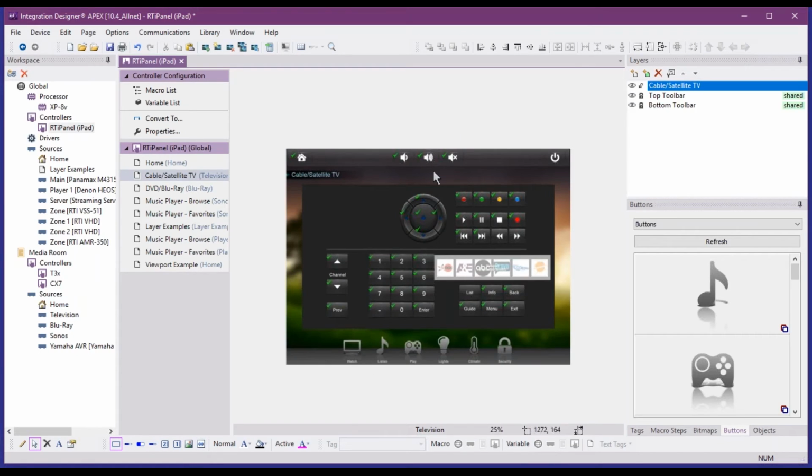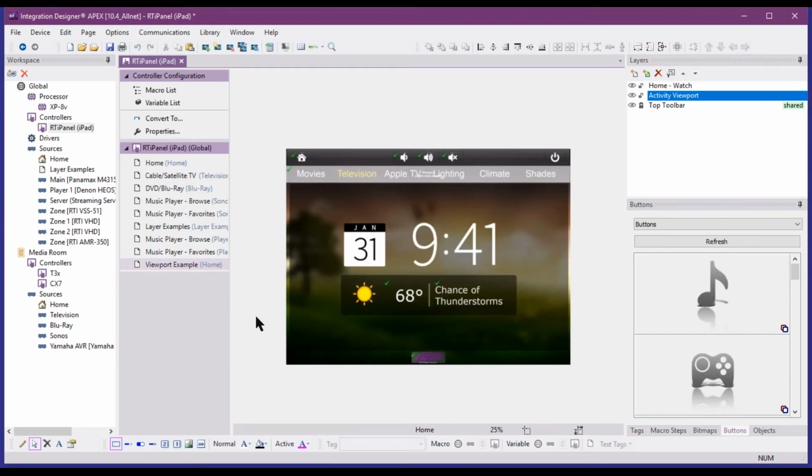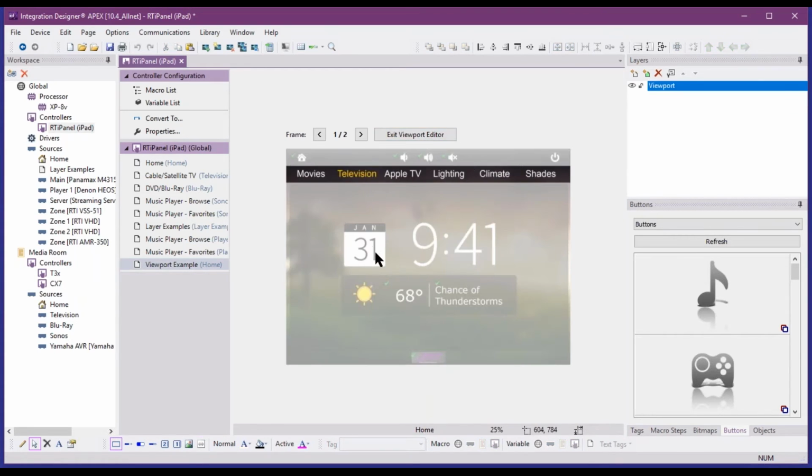If I hit exit, it'll drop me out of the viewport manager. This is a cool example that Vincent, another dealer experience manager on the East Coast, came up with. Let's say you have a home page, and instead of having just a bunch of buttons all cluttered up, he created a massive viewport at the top of the screen. If I edit this viewport, it has a whole bunch of sources within it: movies, television, Apple TV. And if they swipe across this viewport, it gives them a second set of options: sprinklers, garage, cameras, pool, spa.